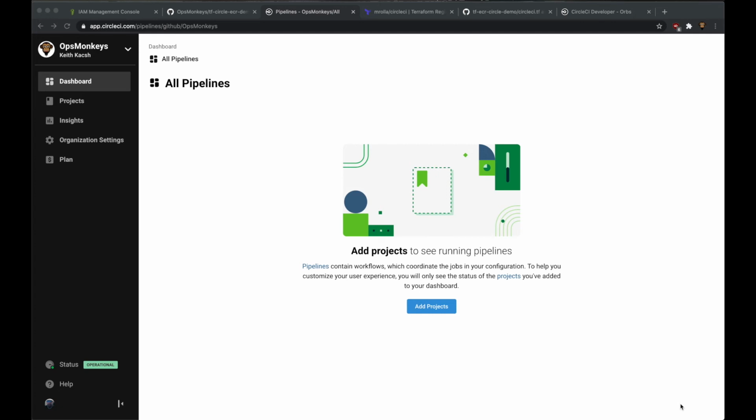And then another big benefit is Orbs. CircleCI Orbs are just like Terraform modules in the fact that they are repeatable chunks of Circle YAML that you can pull into your workflow so that you don't have to write them out. We are going to do an example of that using this to build out that Docker container and publish it to ECR. So with that, let's jump back over to our repo.